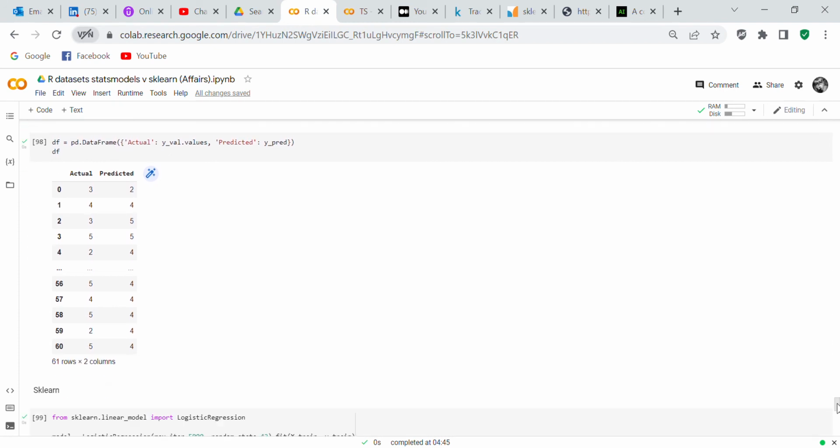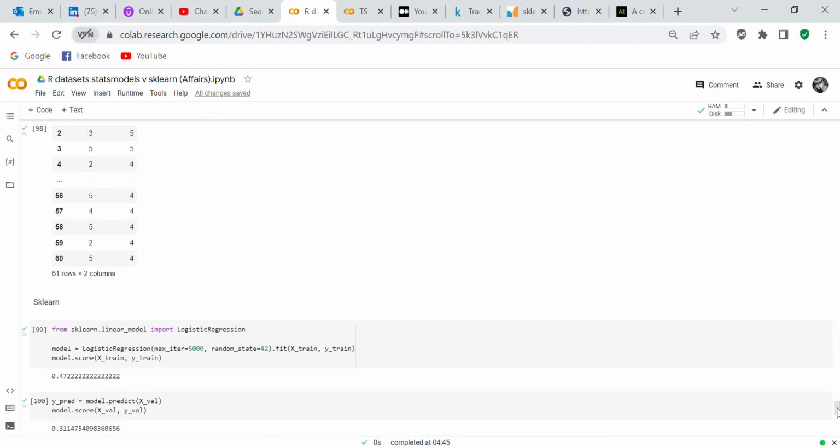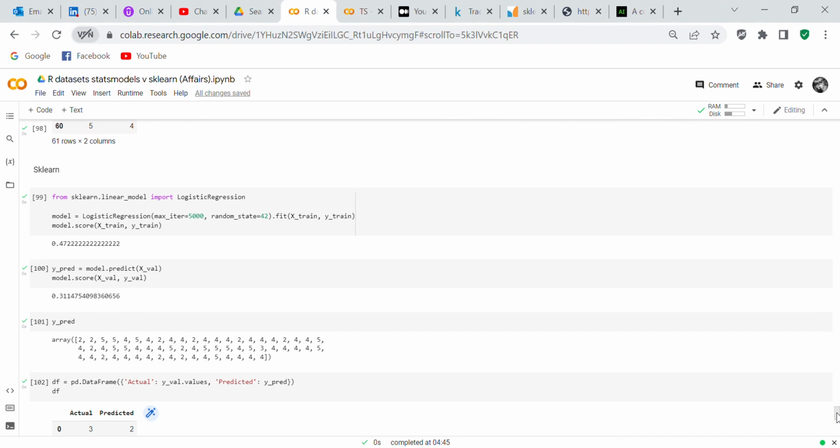And then here we're going to compare the actual values against the predicted values. And that wasn't very good. Since it wasn't very good, I thought, well, let me check sklearn. Let's check sklearn and see what happens. Well, when you use sklearn, let's look over here where it says sklearn.